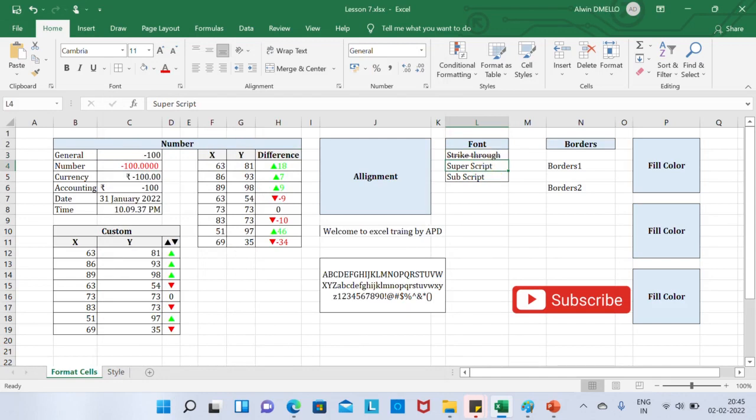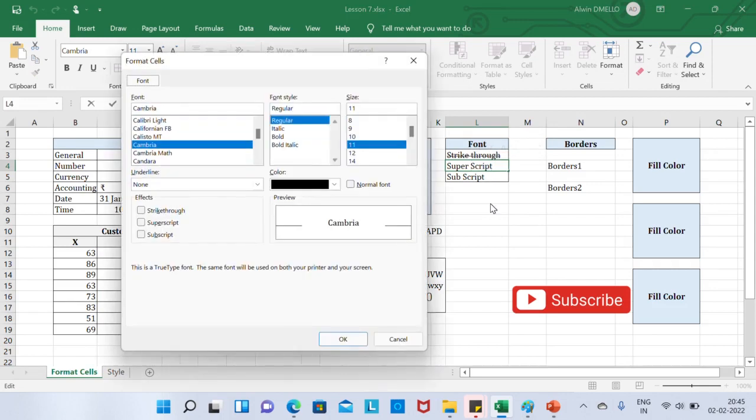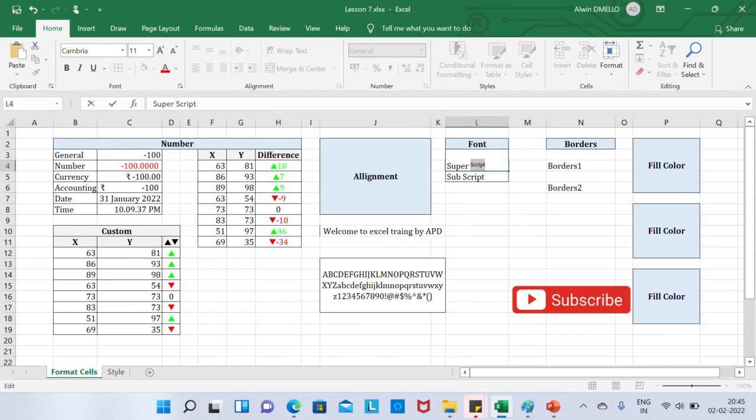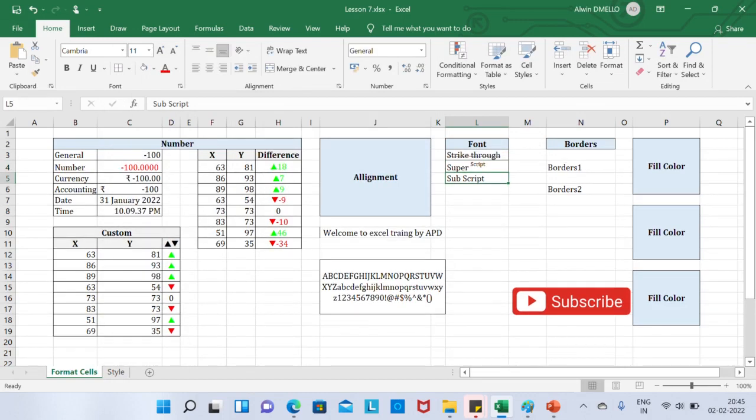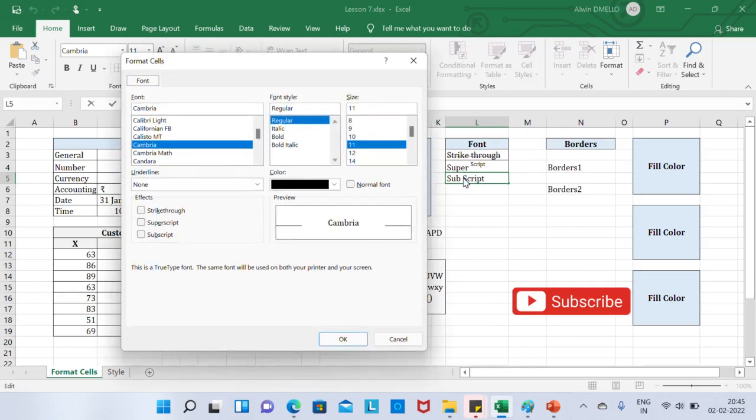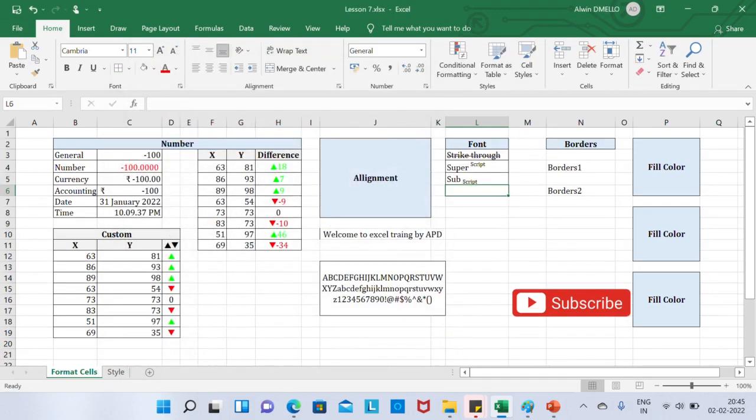So let's say I want to use superscript. Then in that case, I will select this area and press Ctrl 1. Superscript here. Click on this and click on OK and enter. You can see the superscript has gone up. And similarly, to do the subscript, you can select this, Ctrl 1 and then subscript and click on OK and enter. Now you can see it has come down to the normal text.